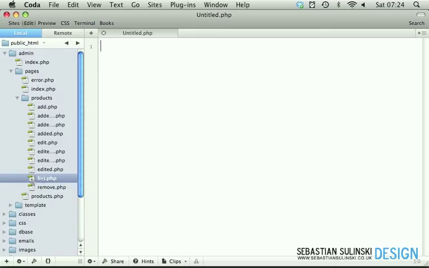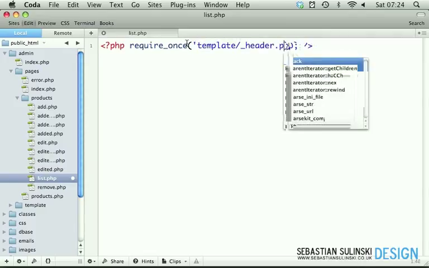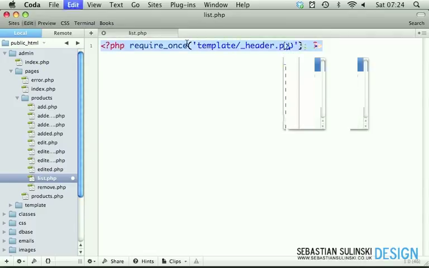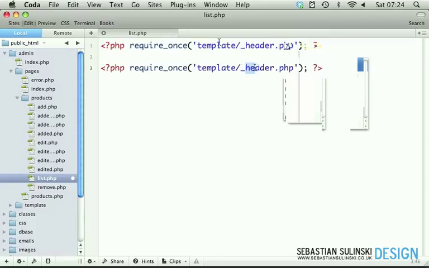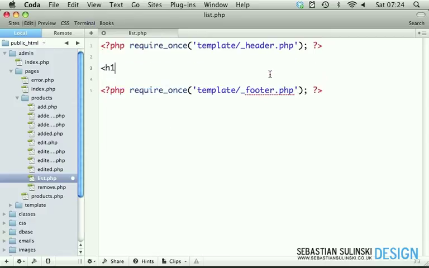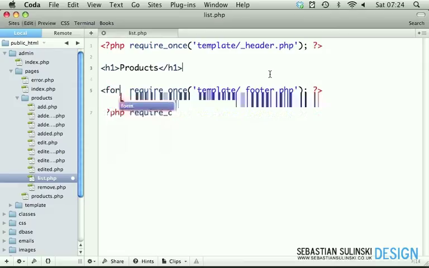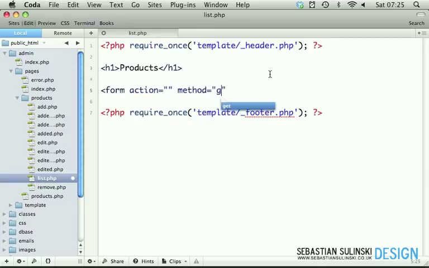Now let's open the list.php file and start with the header and footer. So require once, and we're going to require template folder underscore header. And then underneath, we're going to require the footer. Once we've got this, let's start with the heading, H1 products. And we're going to start with the form, with action left blank, method get this time.